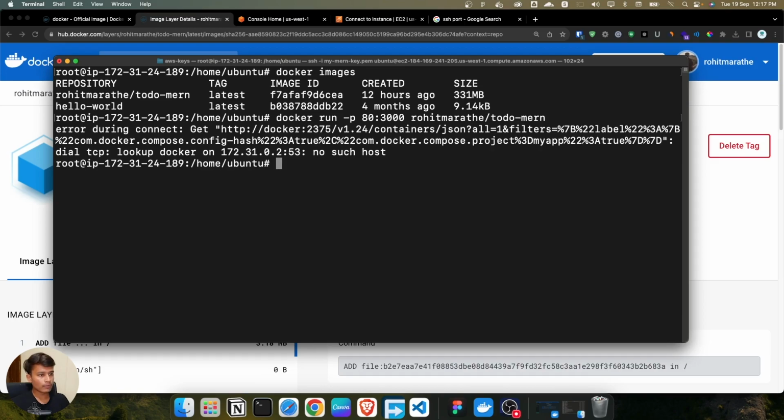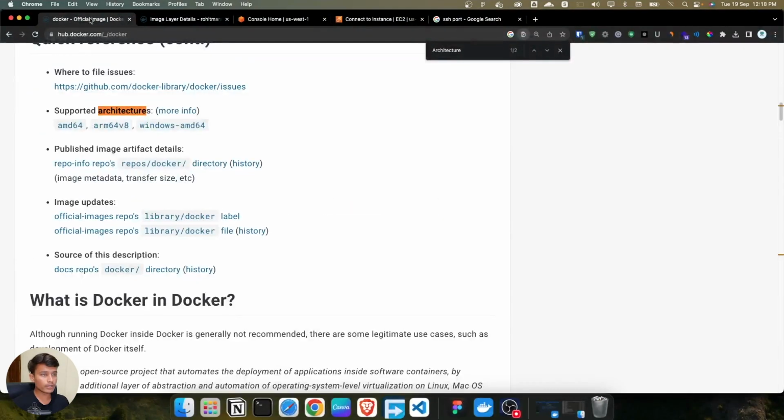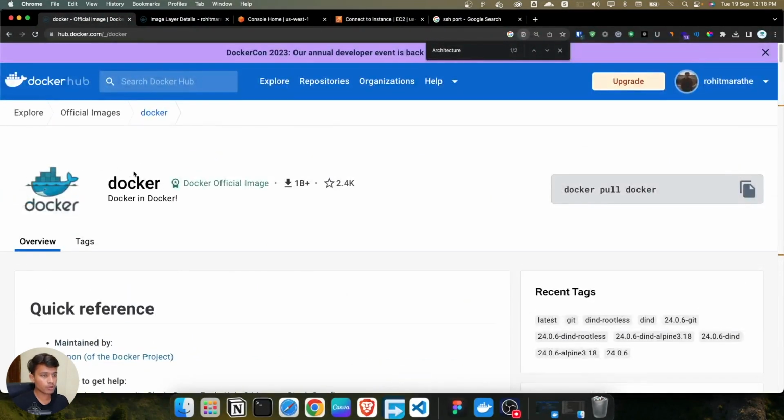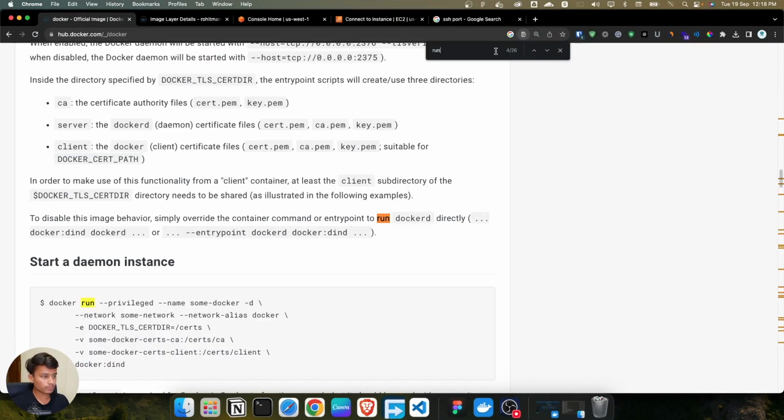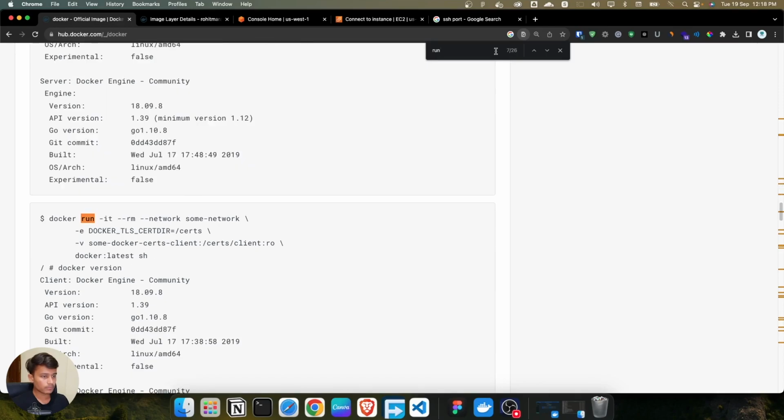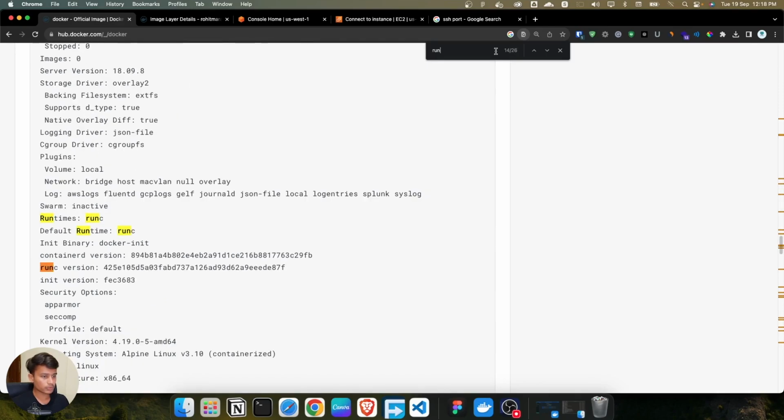If you paste it and press enter, one thing you will notice: we got this error, no such host. Also we have this error over here, lookup docker, and then we have this address. You might be thinking, we have done everything correctly, so why is our image not running? So let me show you. Again, on this page of the Docker image, we have to search for run, and if you scroll down, let me show you where it is.